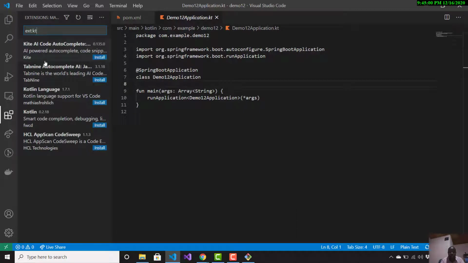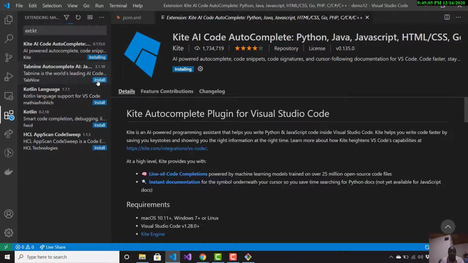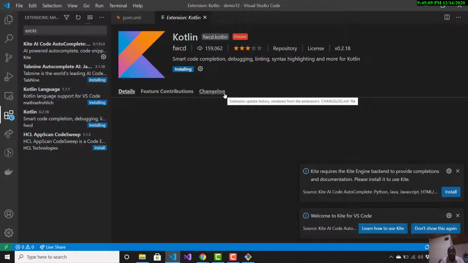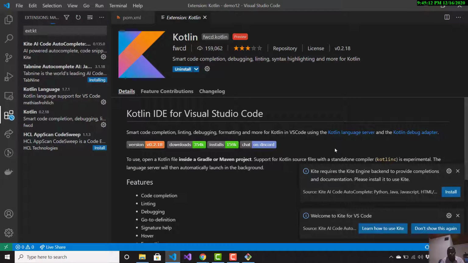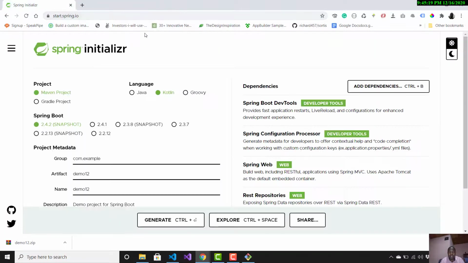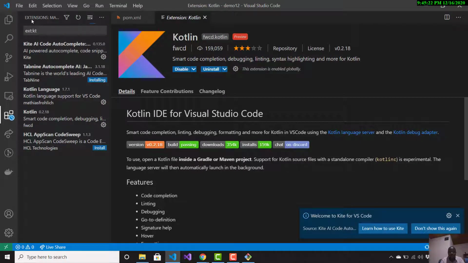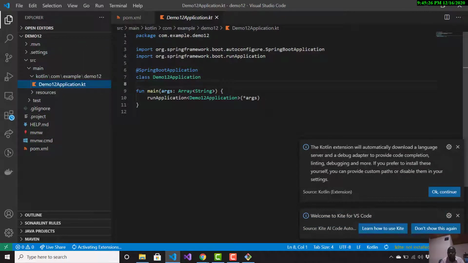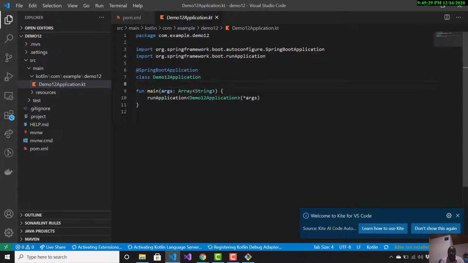Then we can install the Kotlin support. After that, it will be able to highlight the Kotlin code we are writing. So we can see that now our Kotlin code is highlighted. Now the next thing is to run this project.